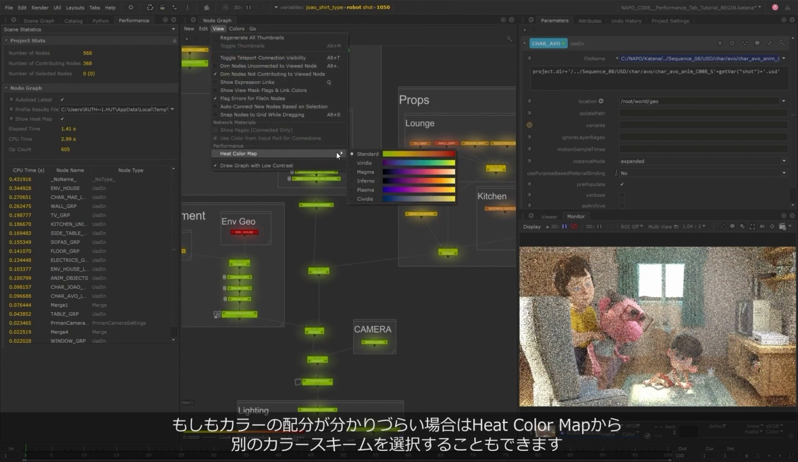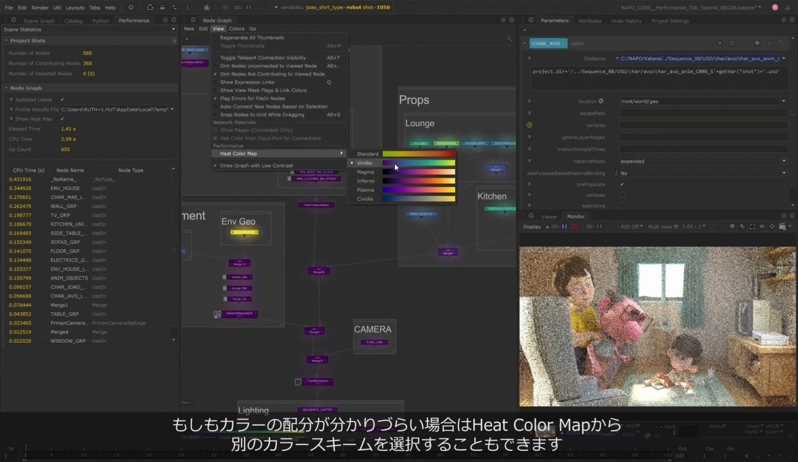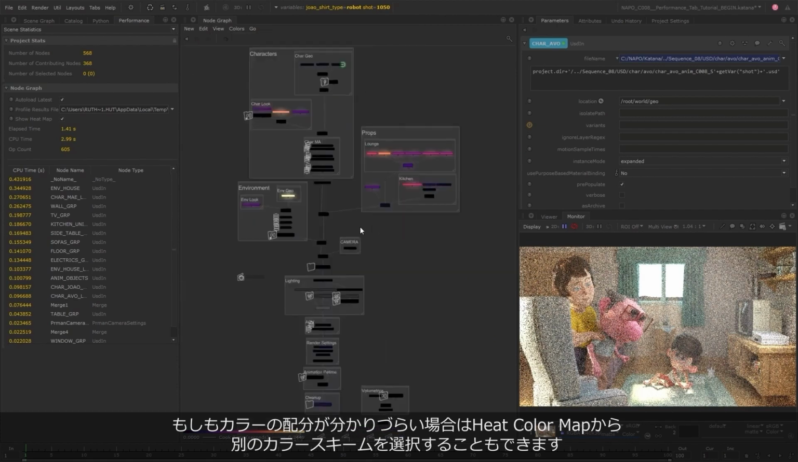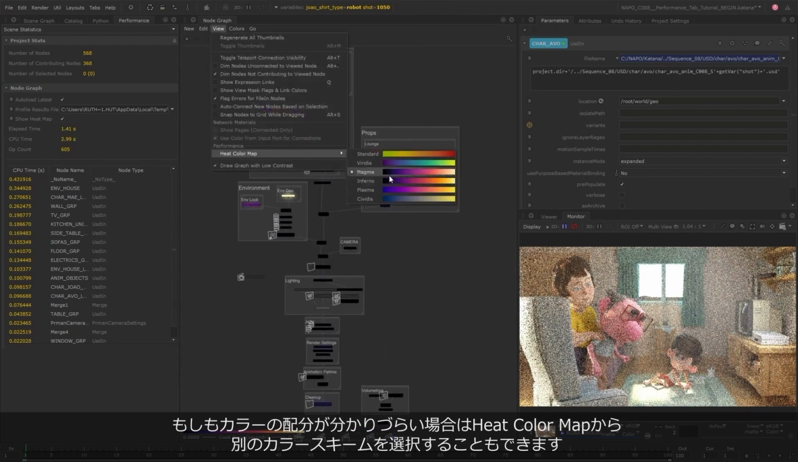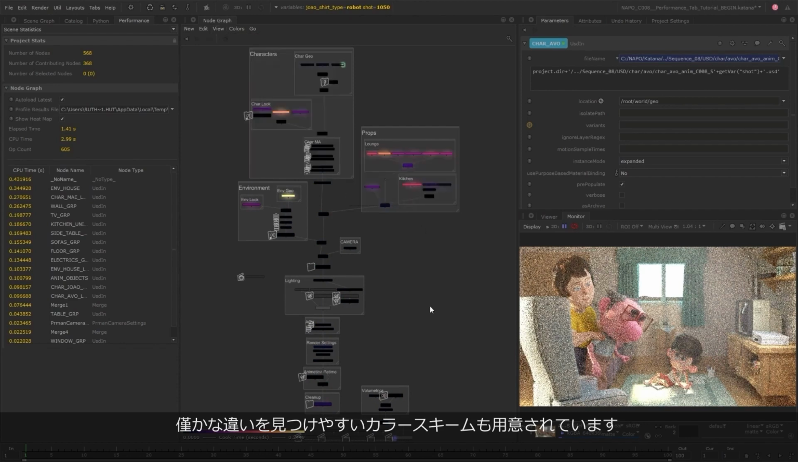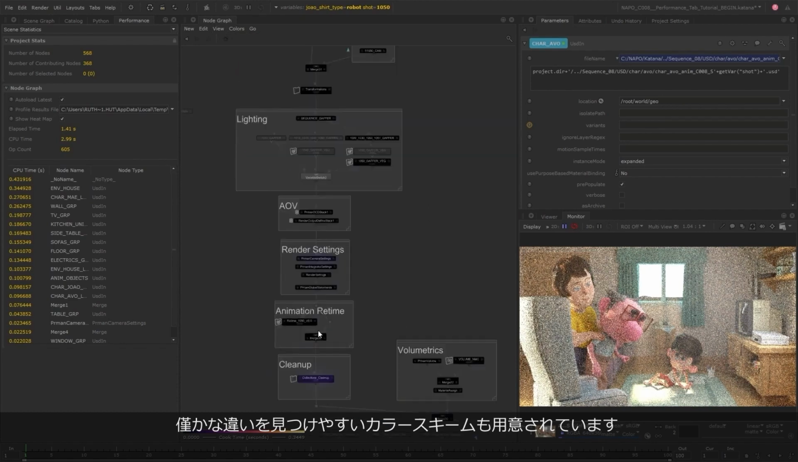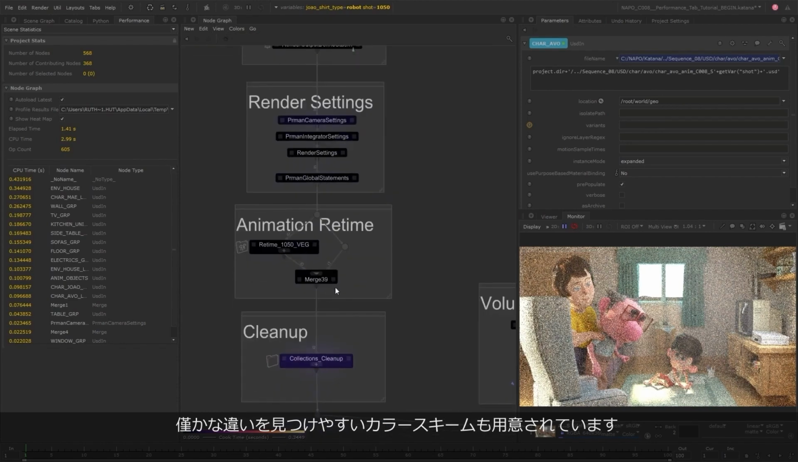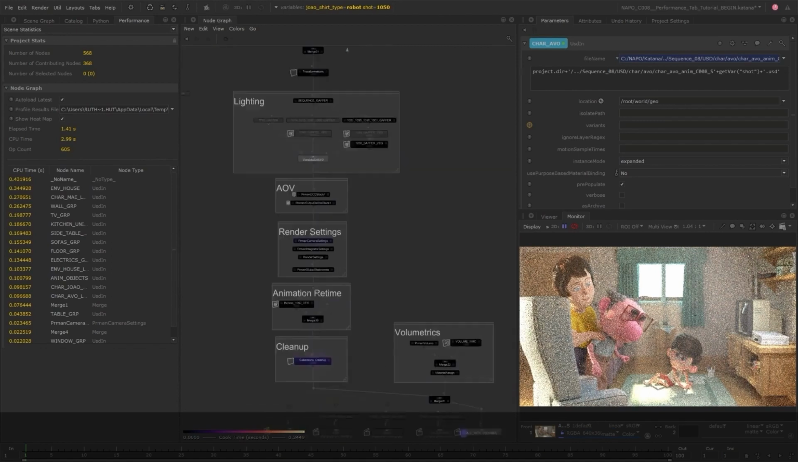If you find it difficult to distinguish between the more subtle colour differences, then the colour scheme can be changed under View, Heat Color Map. So you can set this to the theme of your choice. Some themes may make it easier to see the color differences of some nodes. For example, with this one, we can start to see some of those more subtle differences. And so now we can continue to optimize.